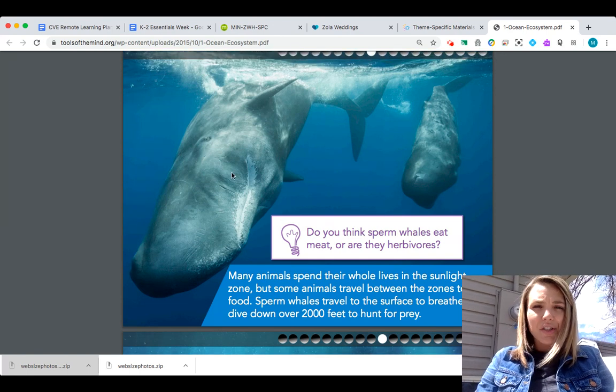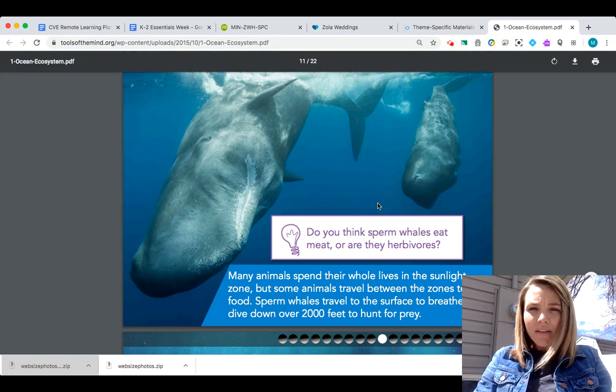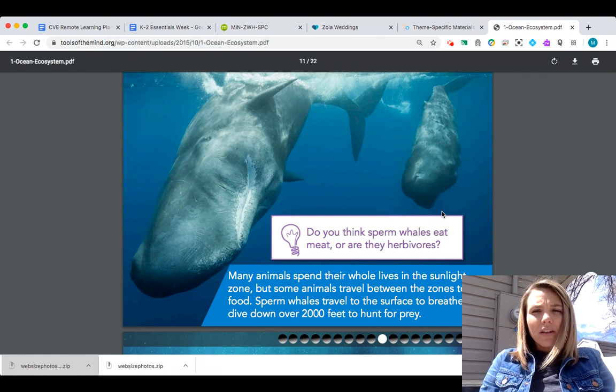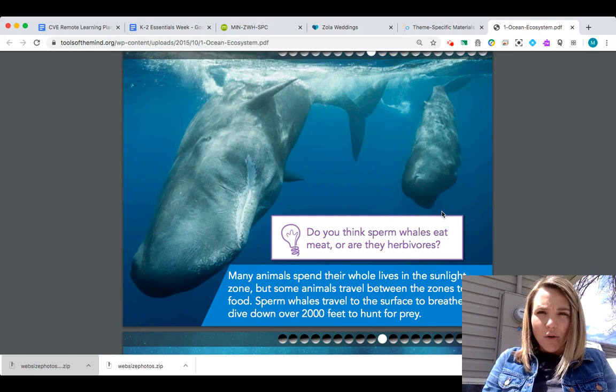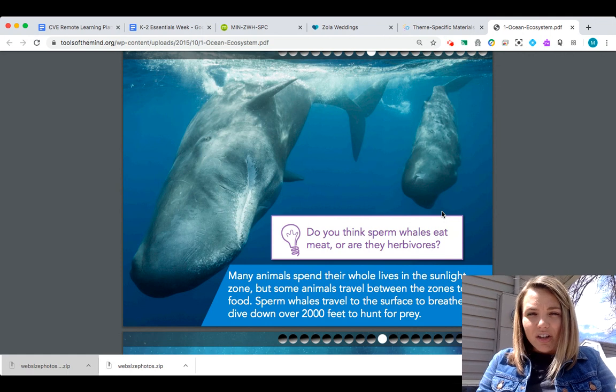This right here is a sperm whale. Can you say sperm whale? I want you to make a guess. Do you think they're meat eaters, carnivores, or plant eaters, herbivores?